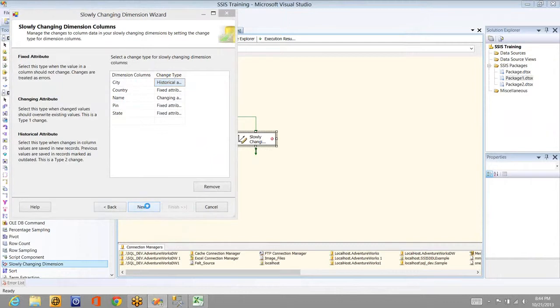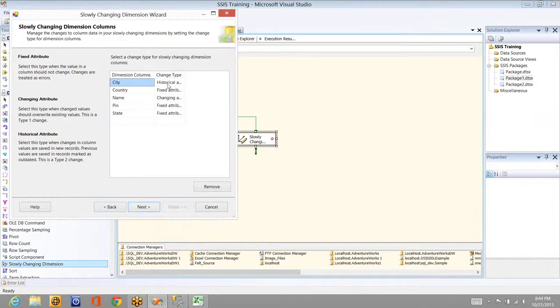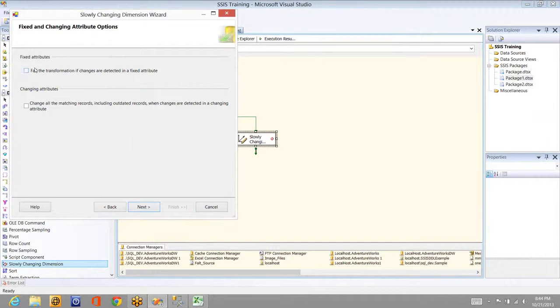So click on next and fail the transformation. I don't want to fail if there is any change in the fixed attributes. Okay, let me check once whatever I've said. City is a historical attribute. That means whenever there is a change in the city value, it should create a new record. And name is a changing attribute. When name changes, it will update, and for all the remaining, nothing should happen. Okay, fine. So I don't want to fail it. I want to update any historical data.